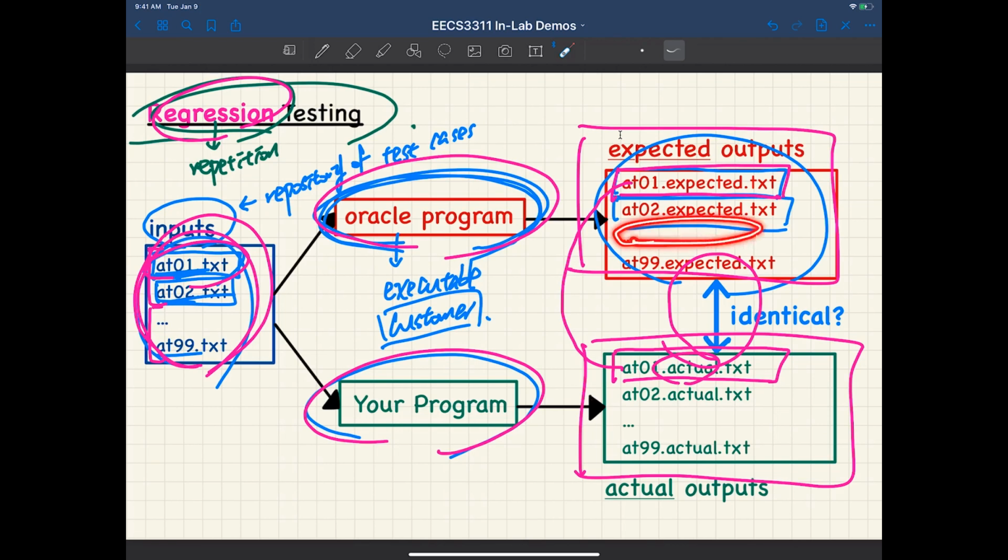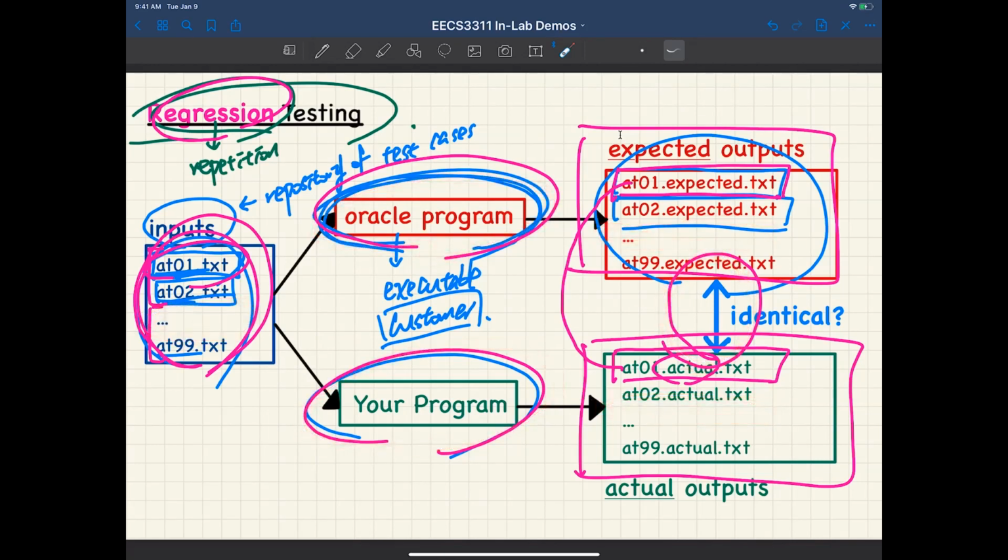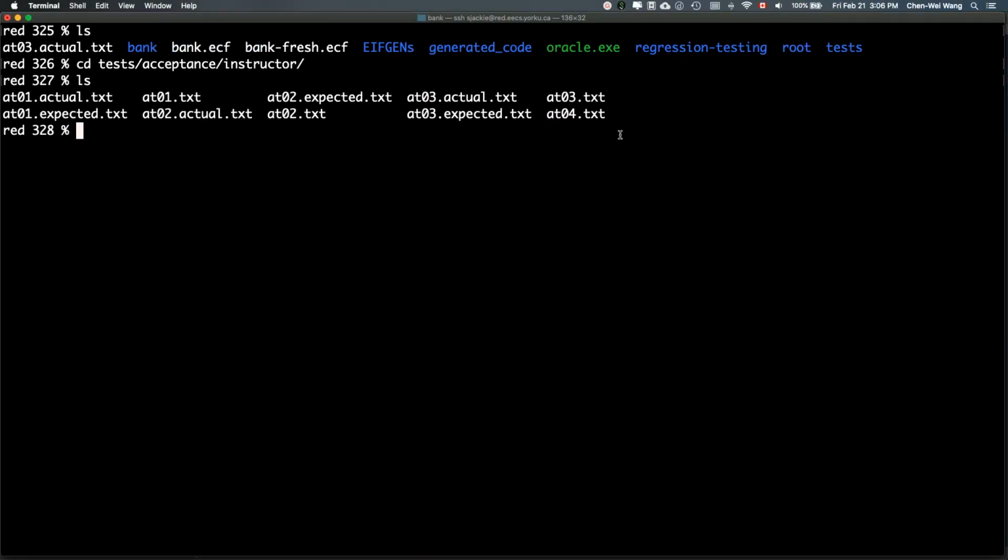So now what I want to do is I want to figure out, given this particular AT03.expected, right? Given AT03.txt, the input file, what should be the expected file? Run the Oracle program on that, and it will generate AT03.expected.txt, and then I run my program ifgens on AT03.txt, and then it will generate AT03.actual.txt. Compare them and see if they're identical. That's the manual process. I'll do it just once for you. Okay. So let's see how we can do it.